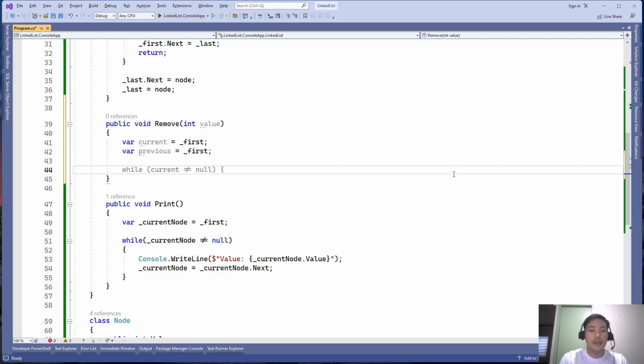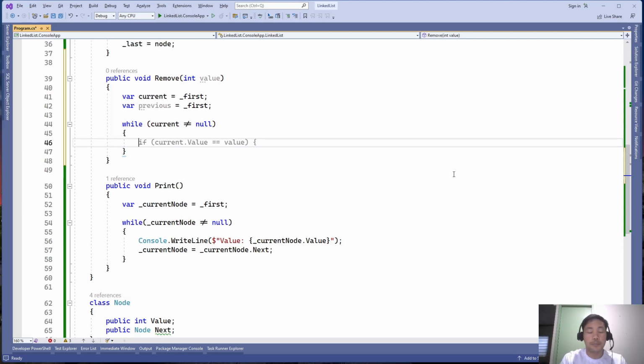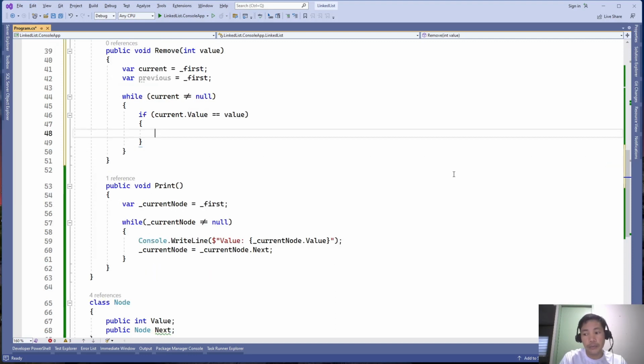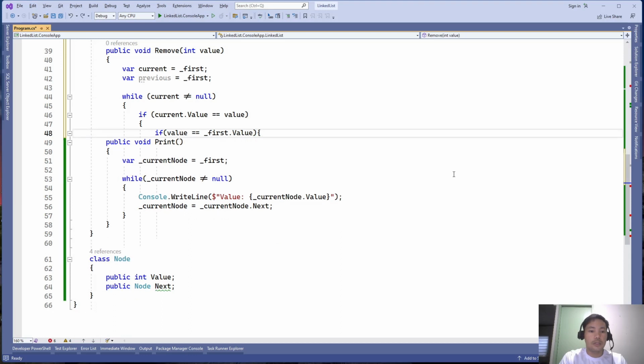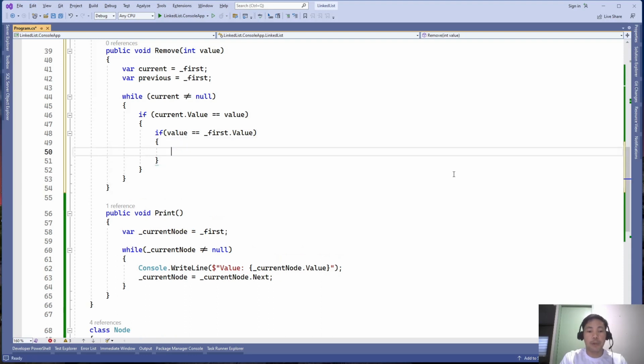All right, next, we will navigate through our nodes using a while loop. While the current is not null, we will go through each node and see if the value that we are trying to remove matches the current value. So in this case, current dot value is equal to value, and inside of it we will also check if the value matches the value of the first node. If value is equal to first dot value, then we will detach the first node, right?